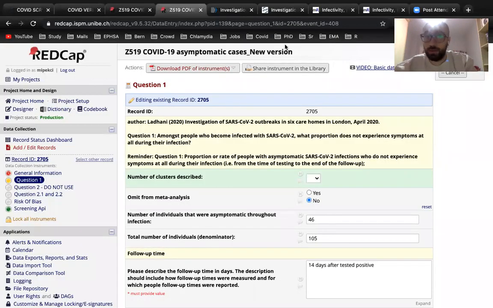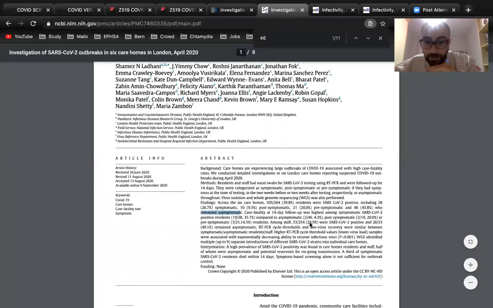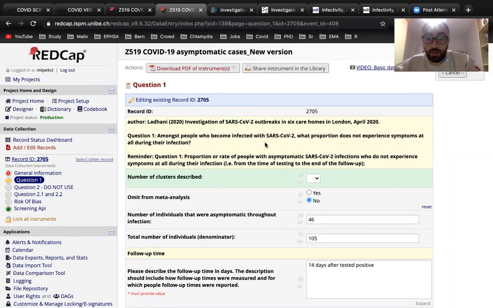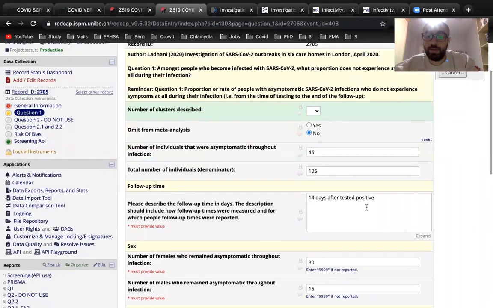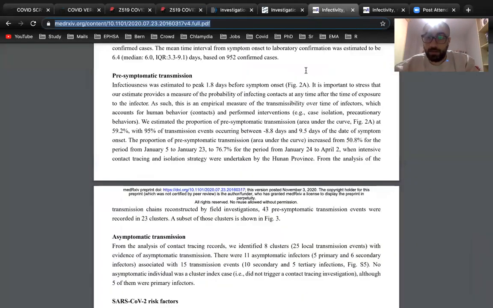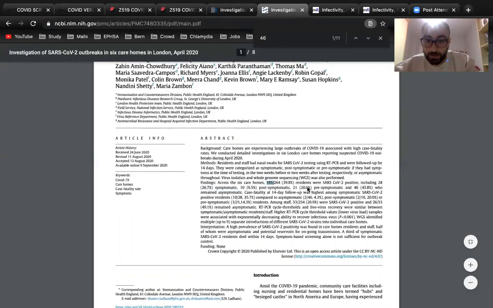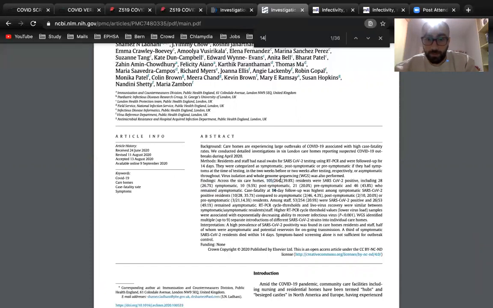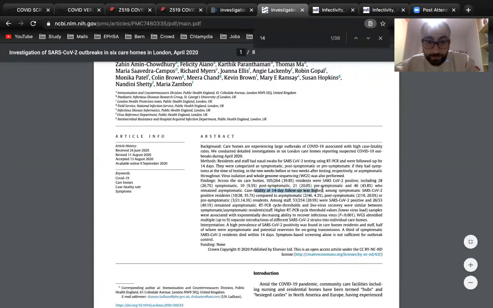And the denominator, the total number of patients who were infected. Let's see how many people were infected altogether. And I think it's here, 105. And yeah, that's correct, 105. And let's see, I said 14 days. Yeah, that's right. Let's write 14 days to find, yeah, 14-day follow-up.